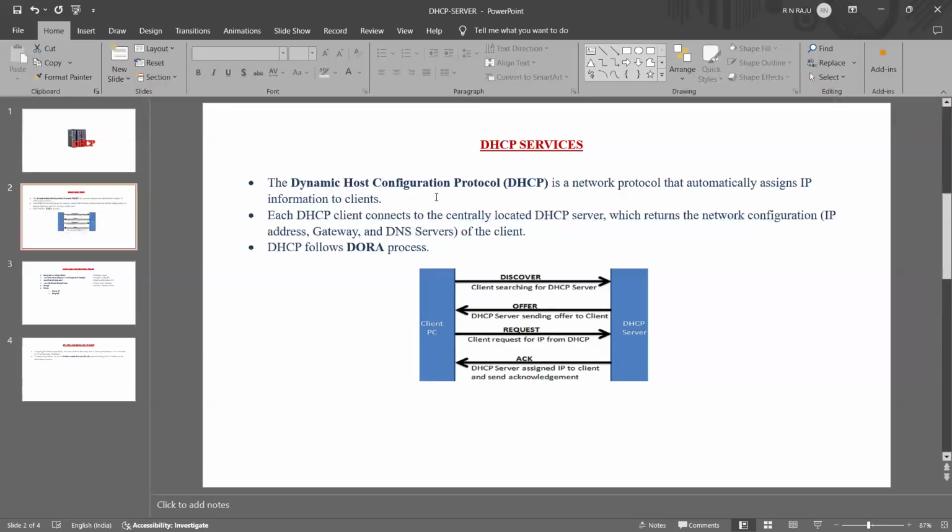You know how to assign an IP address to systems manually. That is called the static method. But if you want to give IP addresses dynamically, then we will use a DHCP server. Each DHCP client connects to a centrally located DHCP server, which returns the network configuration, I mean the IP address, gateway, and DNS servers, to the client.